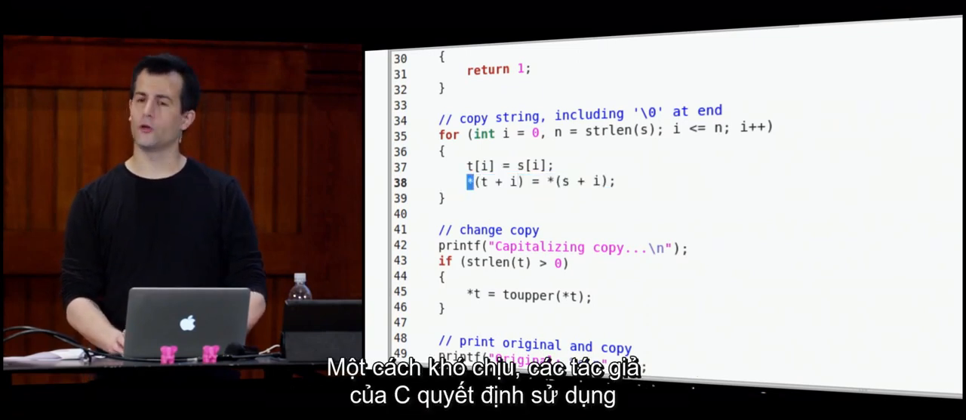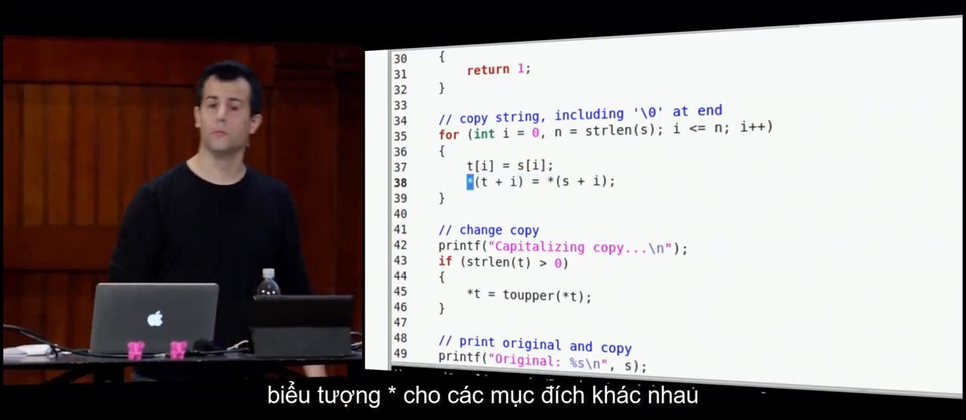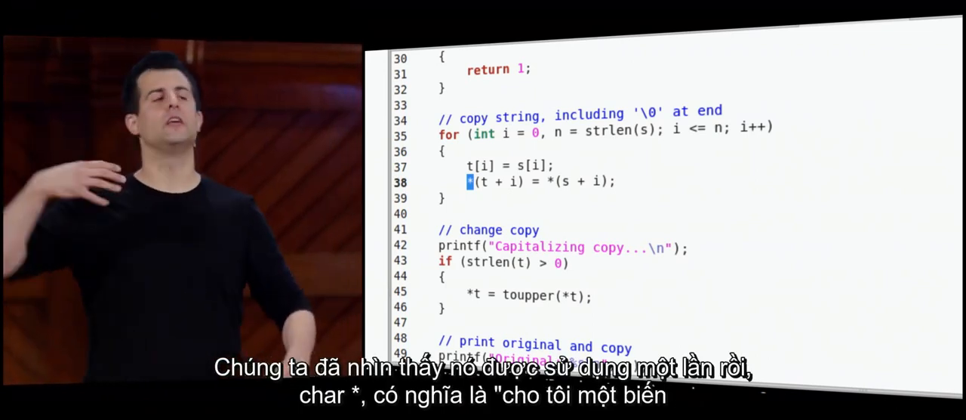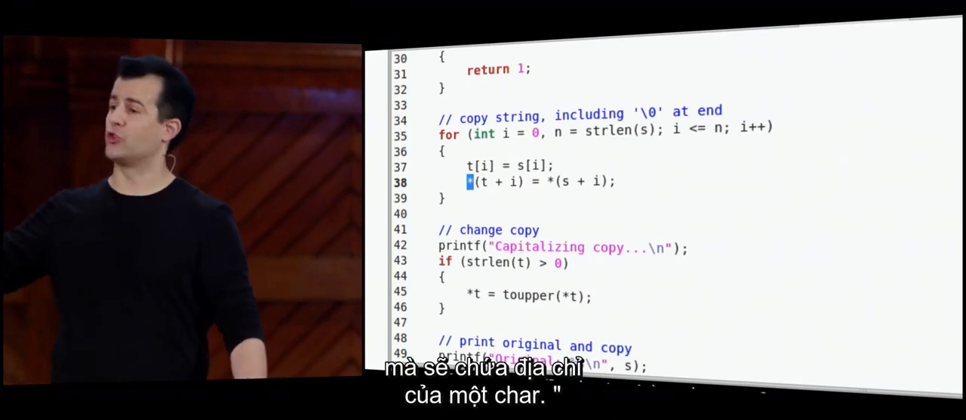Now, annoyingly, the authors of C decided to use the star symbol for different purposes. We've seen it used once already, char star, which means give me a variable that's going to contain the address of a char.